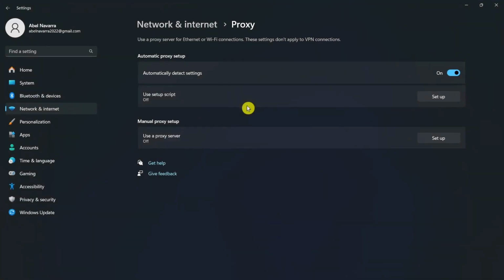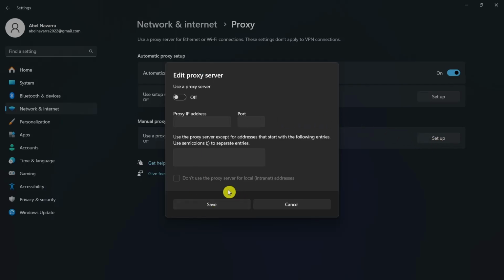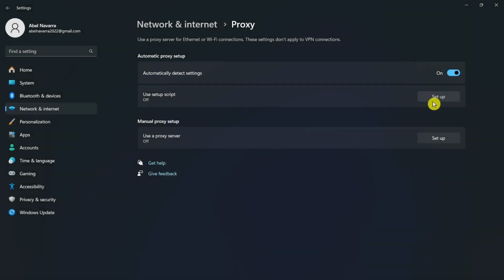And as you can see this option, now all you need to do here is make sure that you turn off this proxy server here. And also you just need to turn off this setup script. So right there. And also make sure that you enable this automatically detect settings. So check if it fixed the issue. Now, if the problem persists, let's go to the second method.